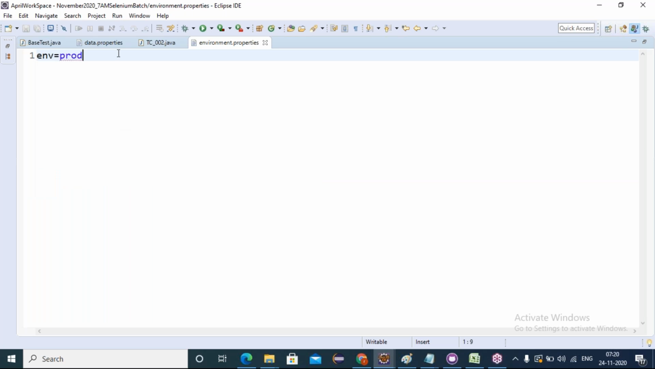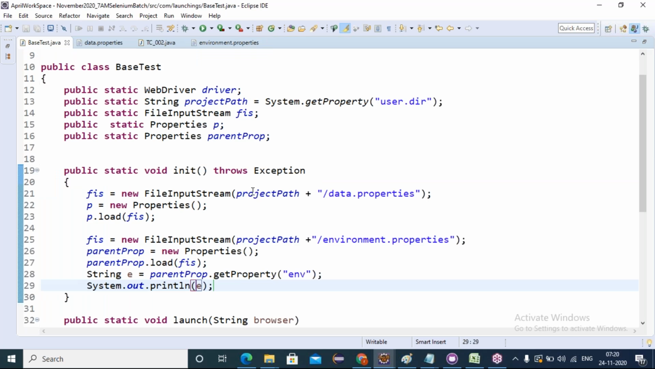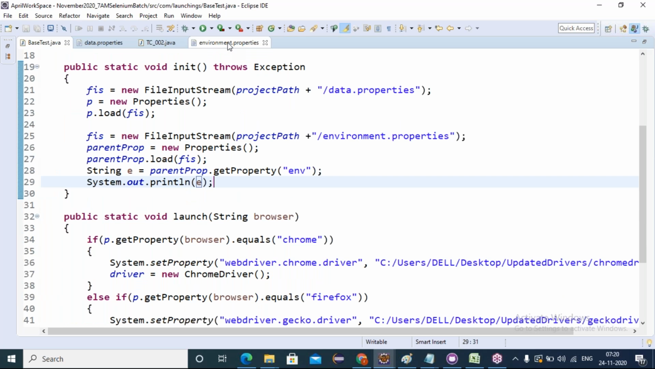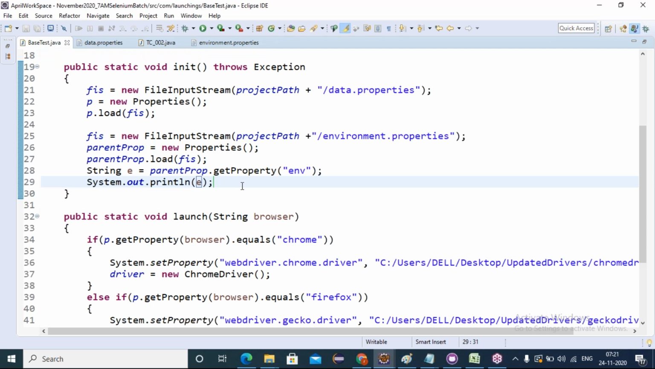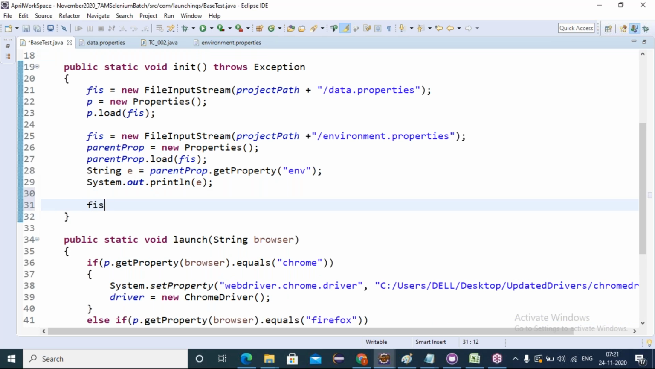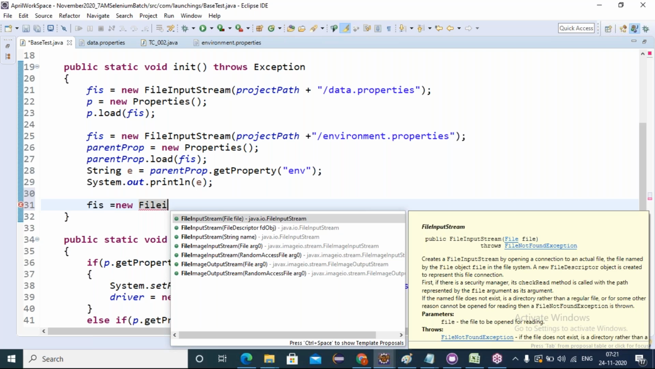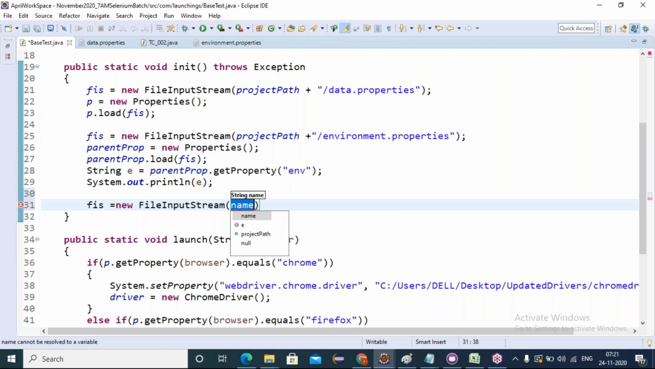For that I'm writing the code now. Again, now in base test. Based on that parent property in this environment property key value, the instance name I gave, that instance's properties file I need to load now. For that I was giving FIS equals new FileInputStream. Here give the file to load. Which file do I have to load? Yes, based on the parent, we got a key value stored into the E variable, right?